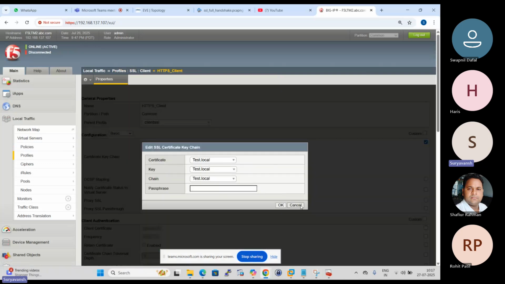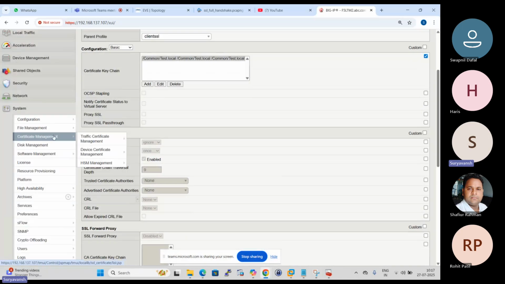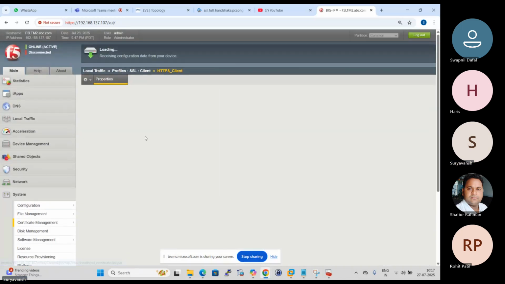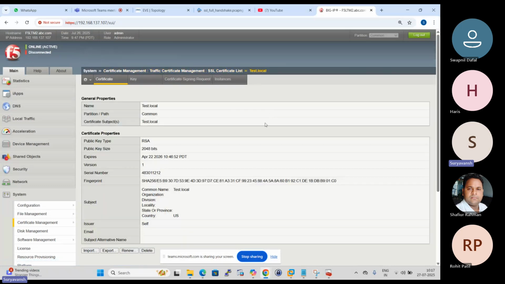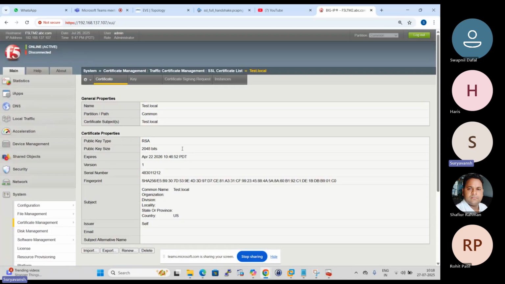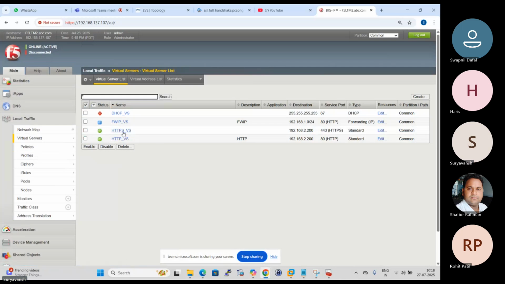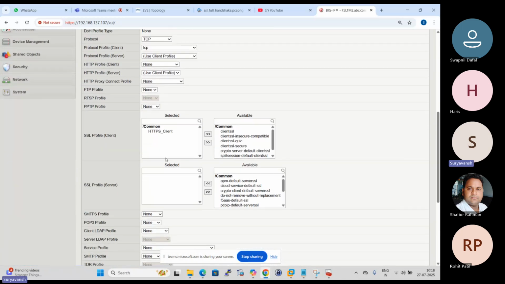We have created some test.local certificate. How we can get the certificate, I already explained, but let me show again, under certificate SSL. Here we have created one test.local self-signed certificate, so this is the common name. We have called this certificate in the client profile, and the client profile is called on the virtual server here.